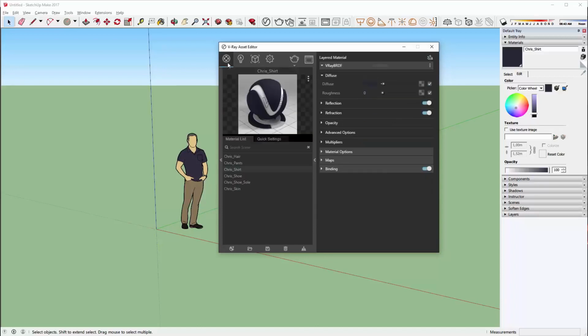Now we have also made some changes to the materials. We now have a new material. We call it the VRScan, which supports the scan materials that you can find in our library, which I'm going to talk about later. We also have options for binding. So let's say that I want to change the color of Chris's shirt. Then in the binding, we'll see that my color is linked with the SketchUp color. So when I change it, it will update in the material as well.